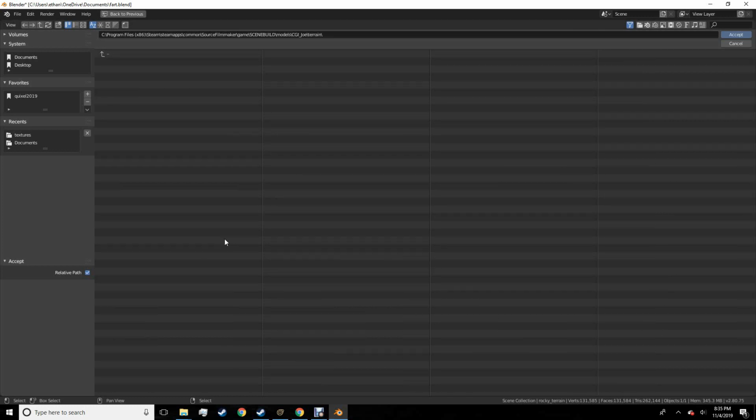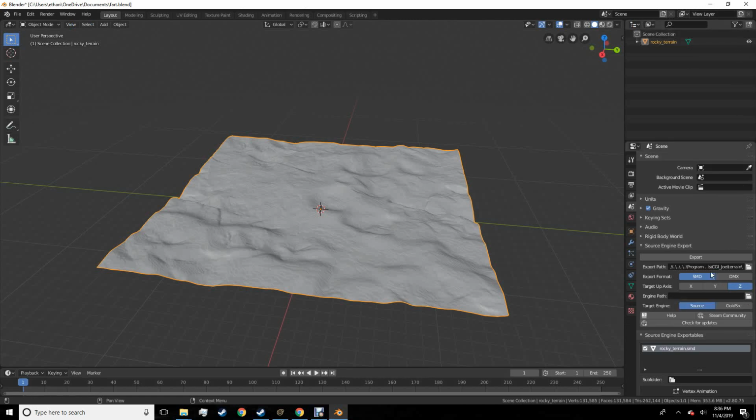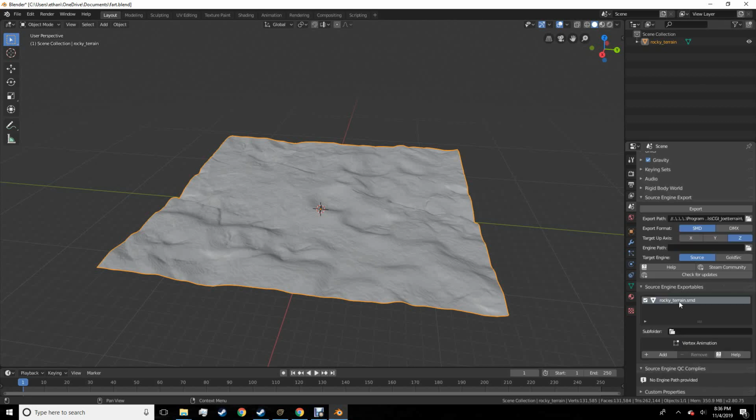So, when I go looking for the models in SFM, this is going to be the directory. I'm going to find it in CGI Joe terrain. So, we're going to hit accept. There we are. So we've set up our search path. This is where we're going to be exporting to. Don't touch anything else. You don't need to. Just export your terrain model.